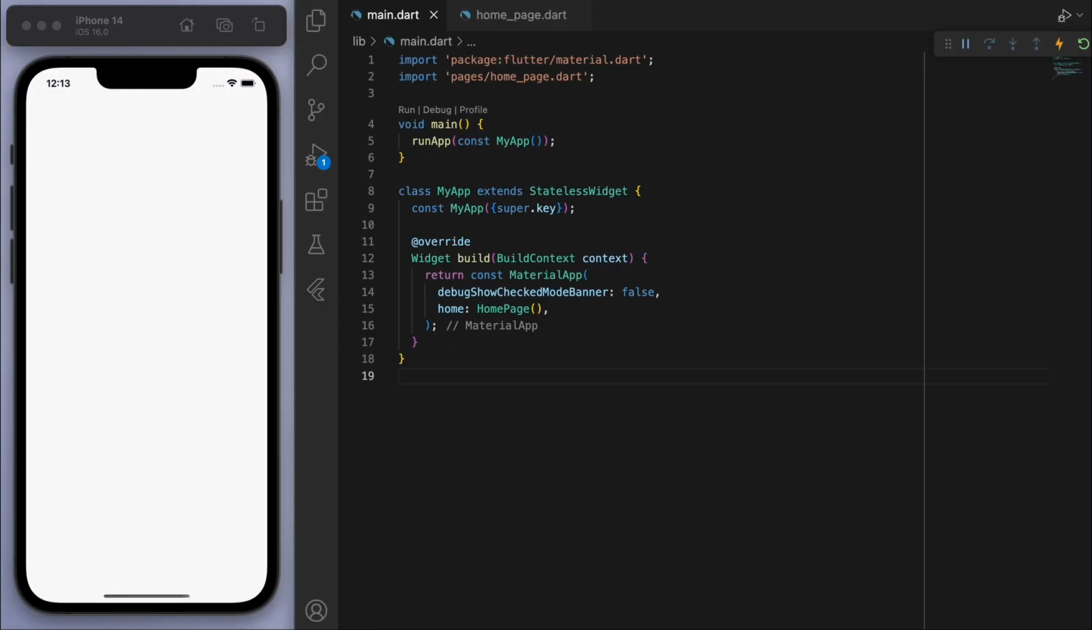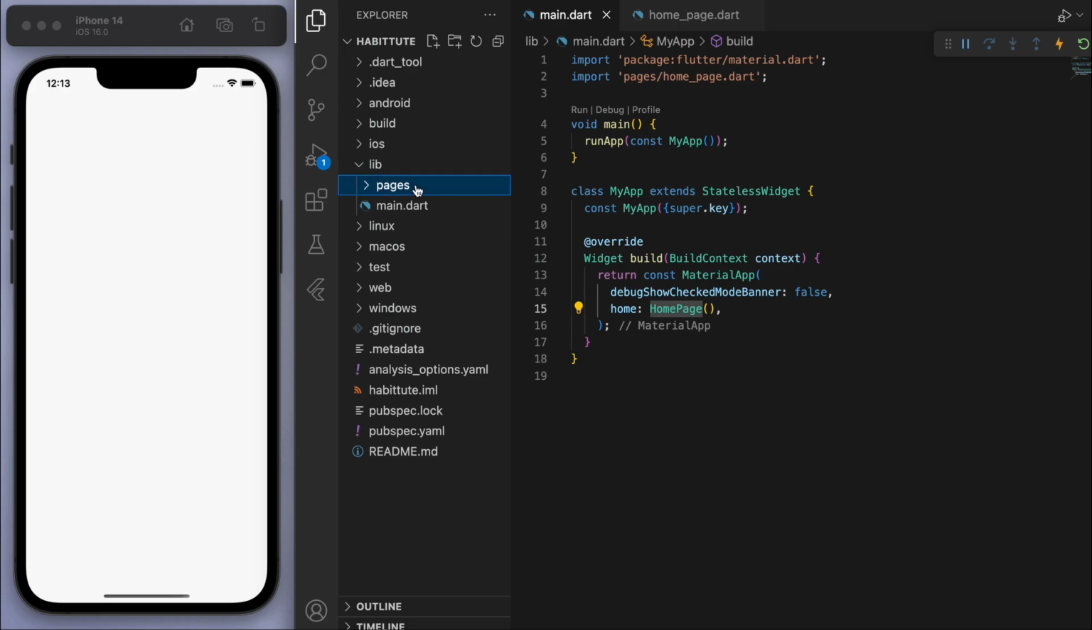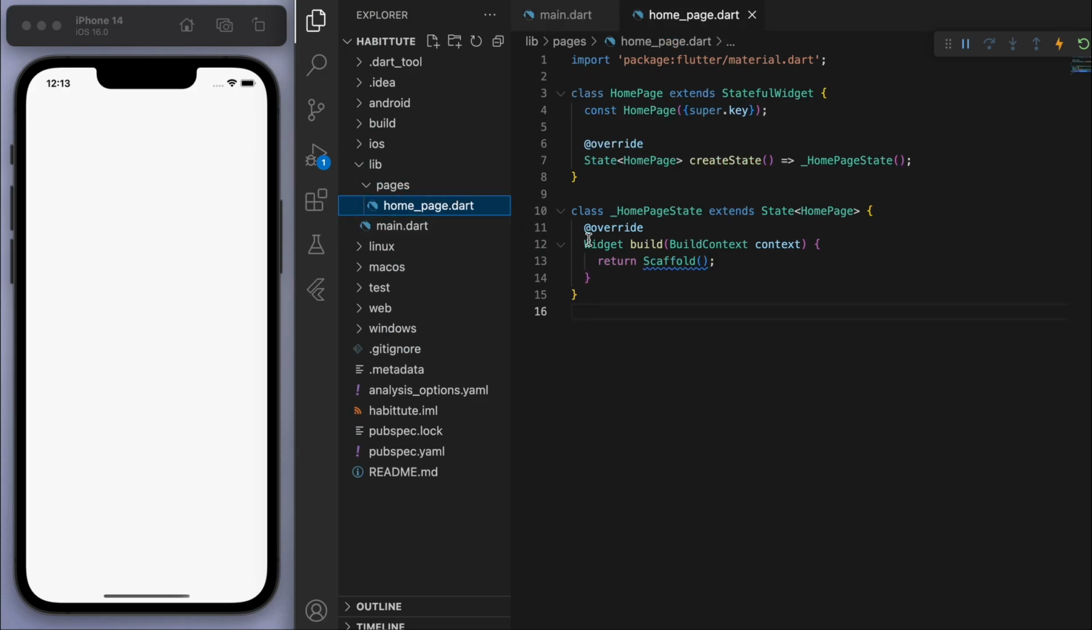So I've opened up a brand new Flutter project, and just to keep everyone on the same page, in my main function, I'm running my app, which brings us to this home page, which I've got in a folder called pages just to keep our code nice and organized. And this is just returning a blank scaffold. So you should just have a blank white app like this.